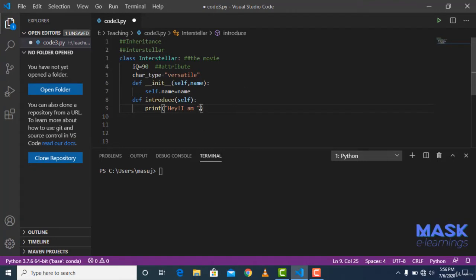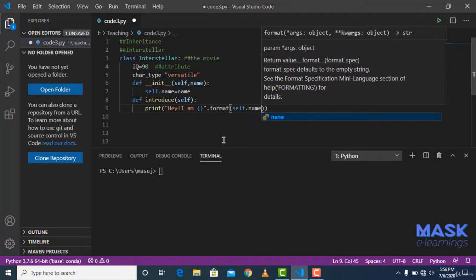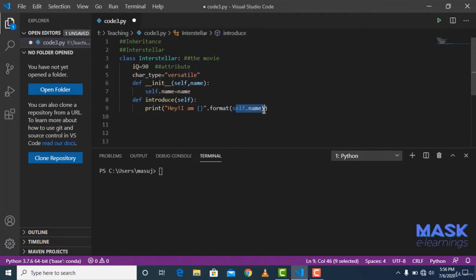I have to print I'm Cooper here, but I don't want to be specific. I just put a placeholder here, and I'll say dot format, and I'll put self dot name here. That's it, right? Because this will now get the name. So in the first line itself, it will get the name. If I call the Interstellar class, if I call this init with a name, say Cooper, that will be stored in self.name. Self.name will have Cooper, so if you use that object to introduce, it will print hey, I am Cooper. That's it. Introduce yourself. Fine.